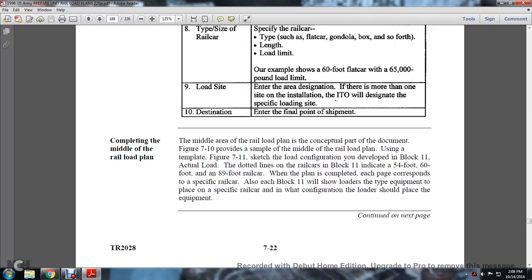The plan is completed with each page ending corresponding with the specific railway car. Also, Block 11 will show the loaders, the type of equipment, and the place of the specific railway car, and the configuration the load should be placed in on the equipment.